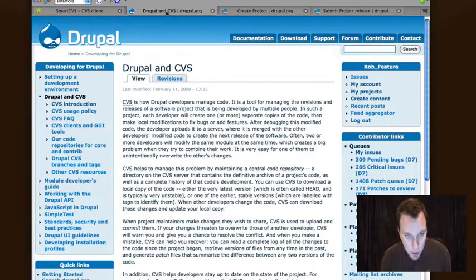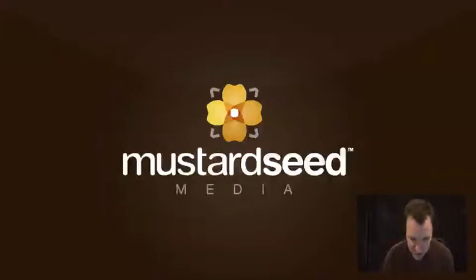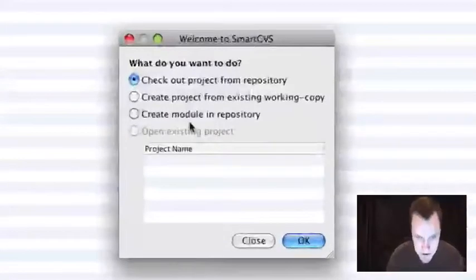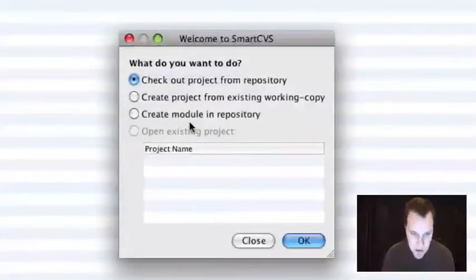If you go to drupal.org/handbook/CVS, everything that I'm going to talk about is all in here. It's a giant book section that will talk all about all the details that I'm going to show you and way more. So if you want to know more about Drupal and CVS, head over there. But let's open up Smart CVS. The very first thing you're going to see is this what do you want to do window. And I'm going to suggest that probably what we're going to start with is we're going to have a theme that's been already developed.